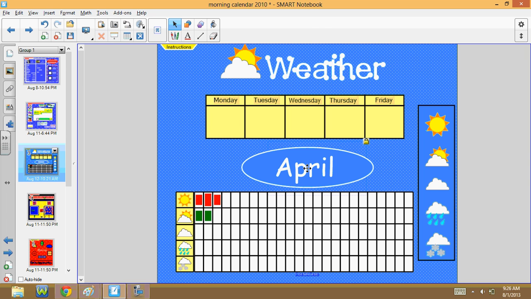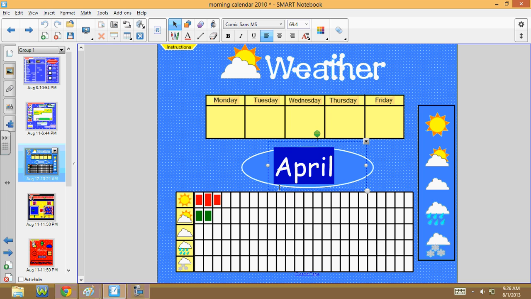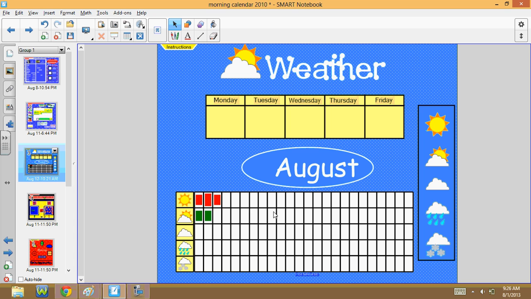Now there's also already a month provided. I'd have to unlock this, double click on it, and you can put in the correct month. And then there's a graph to keep track of the weather.